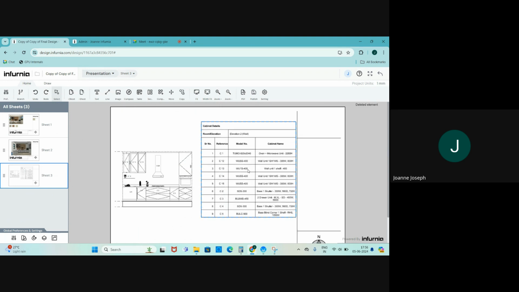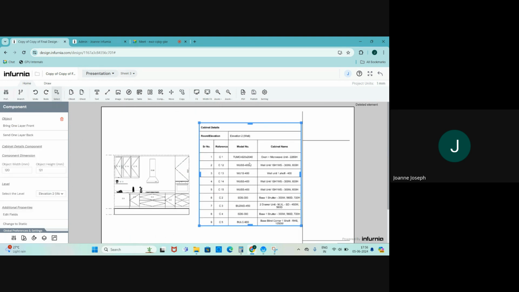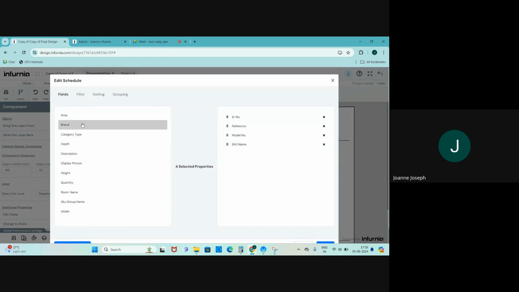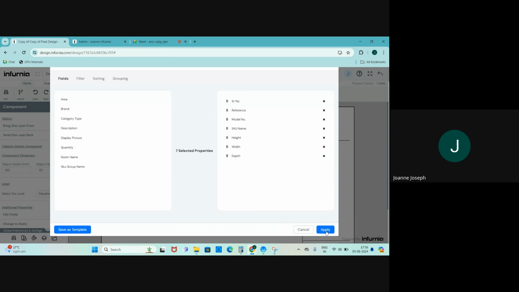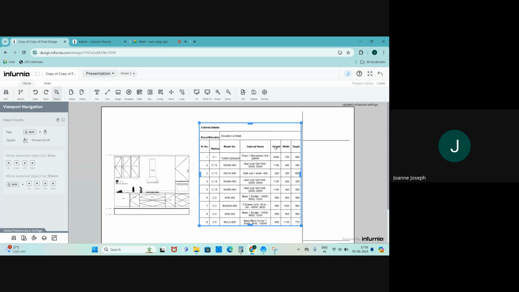You can even group and sort your categories, your table items using something called edit fields in the left hand panel. If you select edit fields, you can even put in the parameters that you want in your table. Let's say these are cabinets. I want to put in the height, width, and the depth as well. Now, if I select apply, you can see that these have been added here. So you'll be getting extra information.